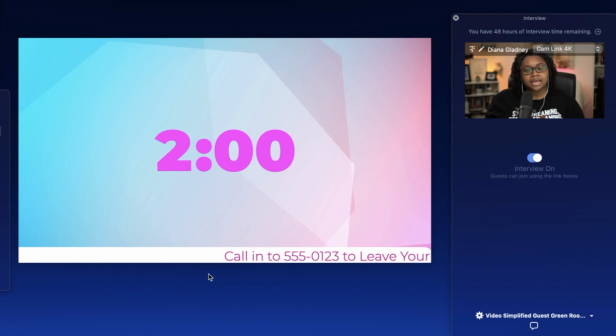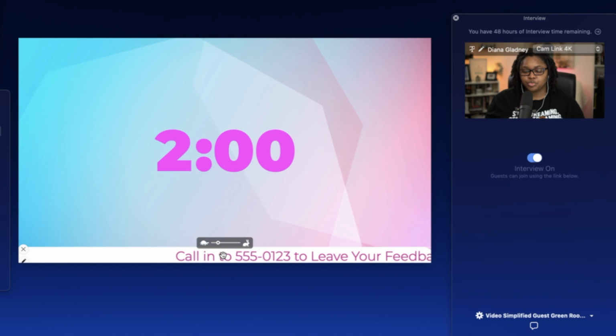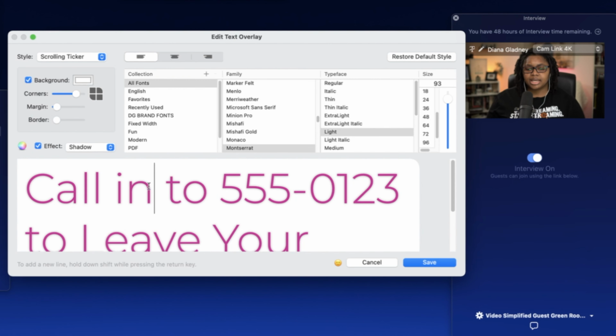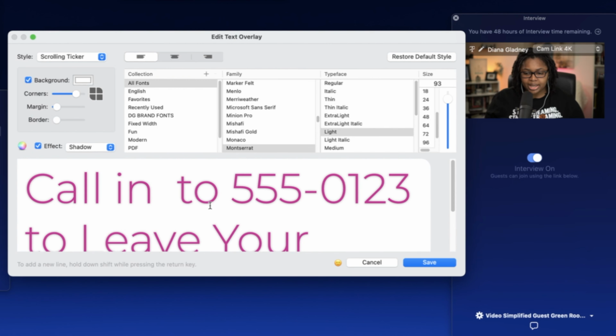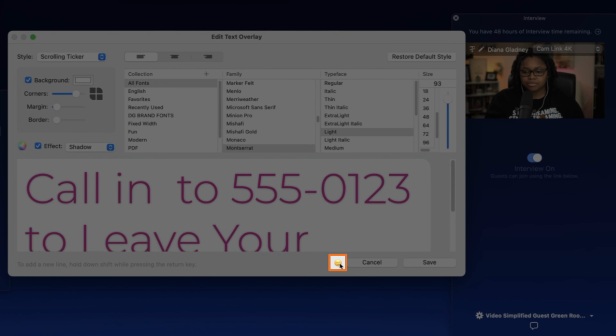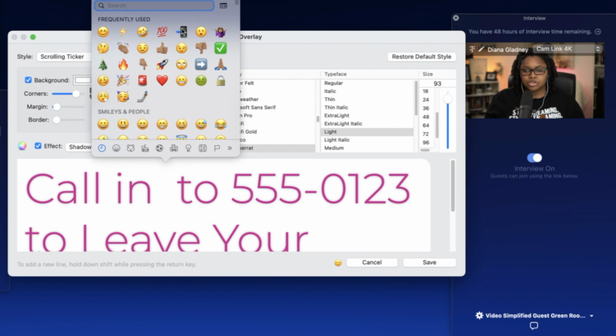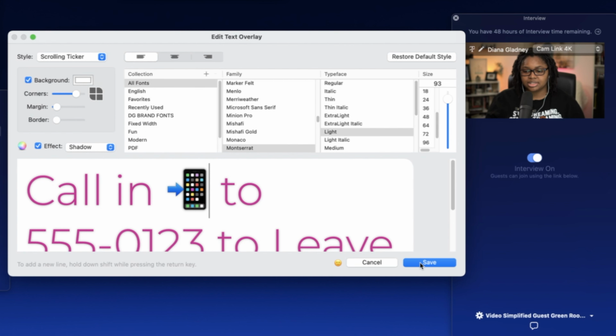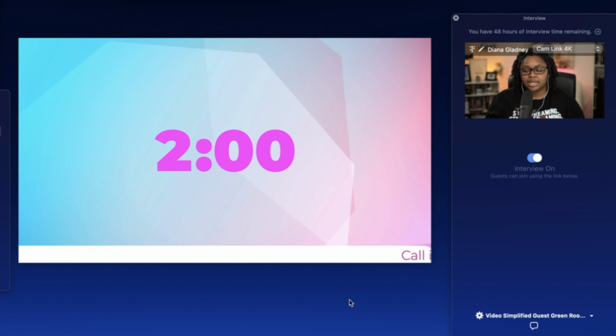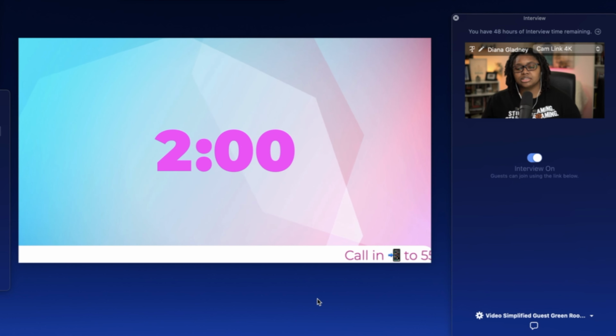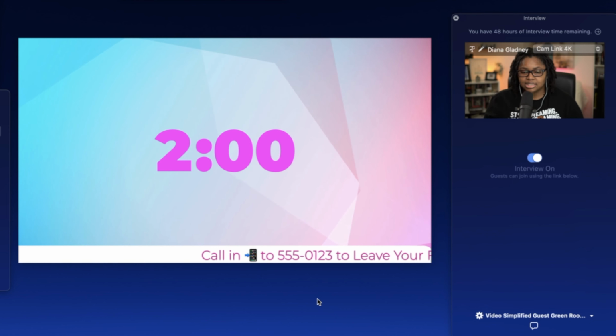But that's okay, but we can make this a little bit better. If we double click on this again, let's say after call in, we actually want to add an emoji of an actual smartphone. So we can add any emojis that we want. We can resize these specifically however we want. And then we click save. And so now we have where it says call in with a smartphone emoji or anything that you're used to using there, so that this is now available.